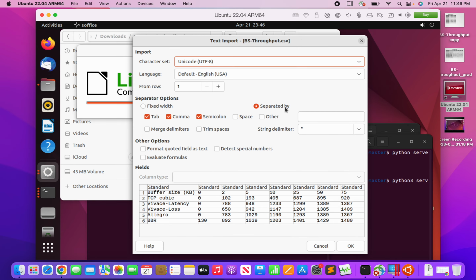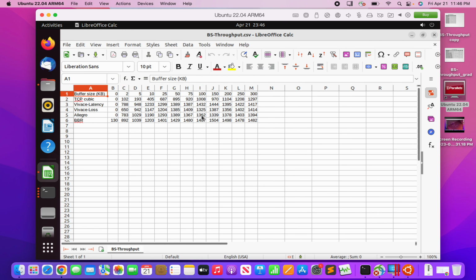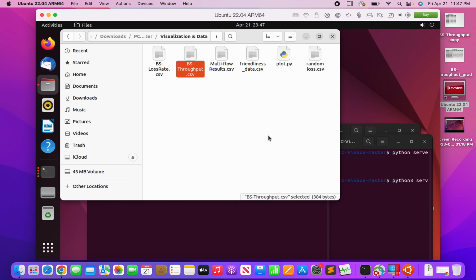For example, if we open this throughput CSV, we'll see a bunch of data where they've compared a number of different methods. These are the buffer sizes, and these are Vivace loss, latency, cubic, etc. All of their performances are compared to each other by changing the buffer sizes. We did a similar calculation, but we also compared them for our new experimentation, and we have shown those results in the project report.